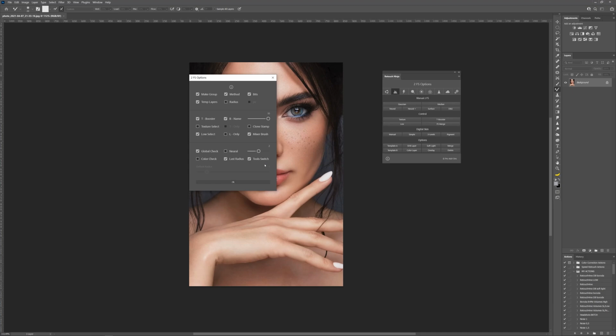Take note, if you ever need to refresh your knowledge about each setting, you can find a detailed guide by pressing this little I button. Now let's talk about each setting.